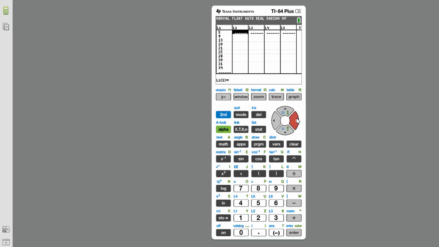Now we arrow to the right for list 2, and again, this represents our total calories for the sandwich. And again, we press enter after each entry. So we had 300, 260, 320, 440, 420, 500, 560, 530, 550, and 585.